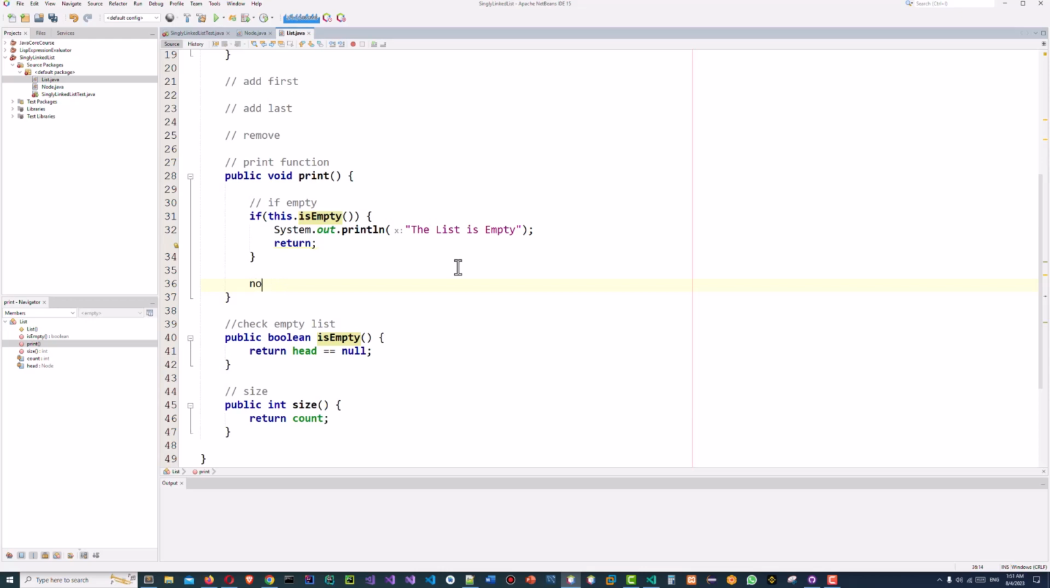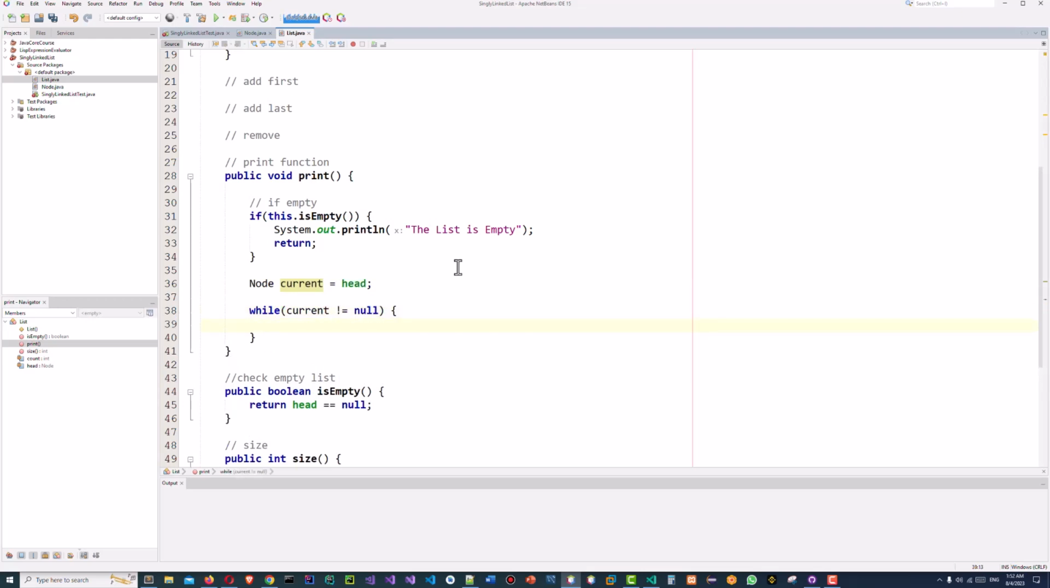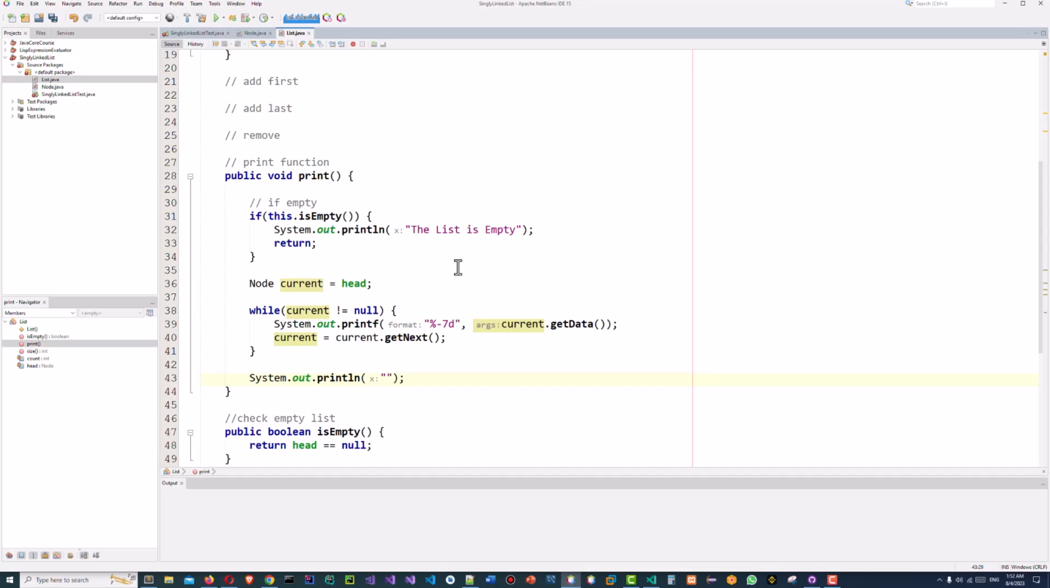Okay, now if the list is not empty, we print. So Node current is equal to head. Iterate until current is not equal to null, till the last node. System.out, and let's make it formatted output. So percentage minus 10s, percentage 10d. Okay, now print the number. Let's make it 70. Okay, current.getData. Okay, iterate to next. Current is equal to current.getNext. Okay, print the new line here. I think this is enough.